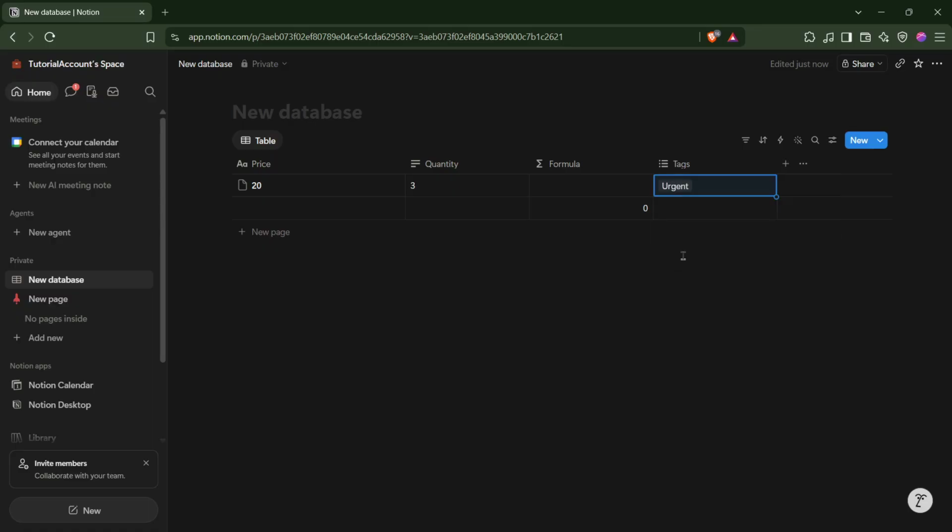To use an existing tag, click on the Tags cell in another row to open the selector again. Type Design into the search box, and this time you'll see the existing Design tag appear in the menu. Click on Design to select it, and the tag is added to this row as well.